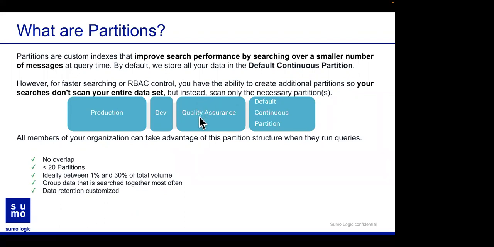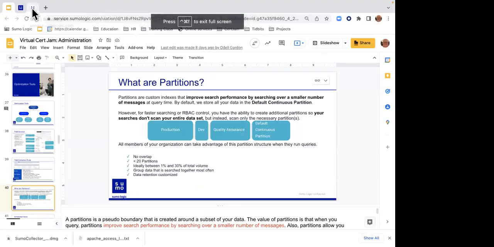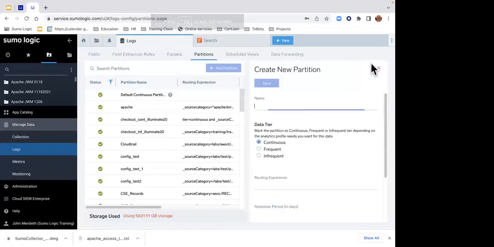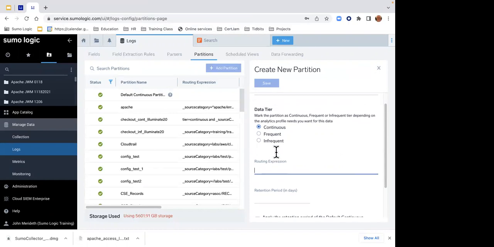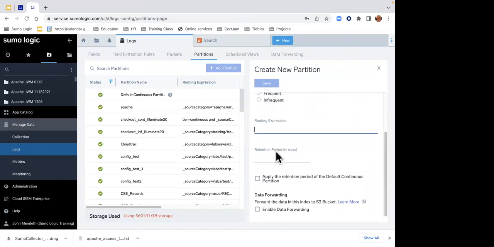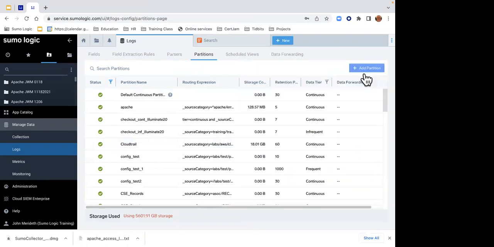So you, I, we can create partitions. And what do we use to create partitions? That wonderful source category. So if I go in here, I want to add a partition. My routing expression is going to start with some sort of a source category. Source category equals, right? How do I want to break this stuff down? So you can create partitions.